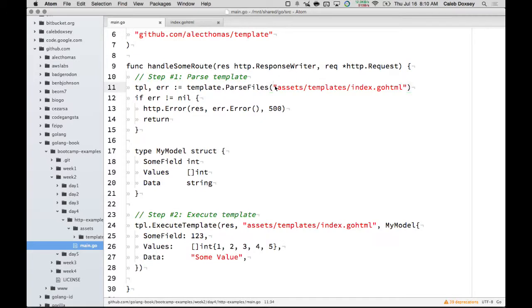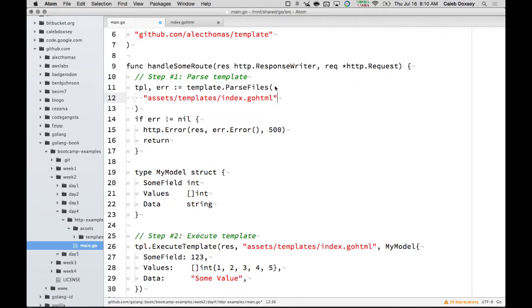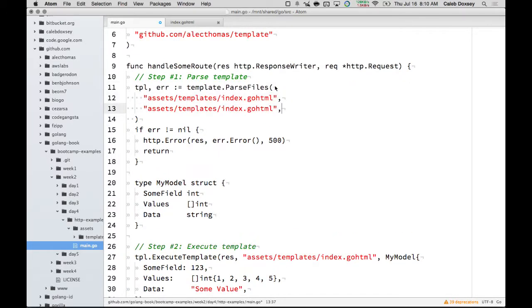If you want to do more than one template, you can pass it in here by saying another file.